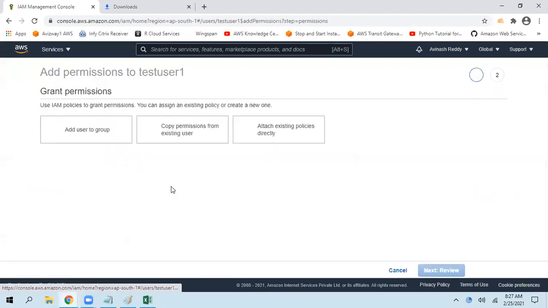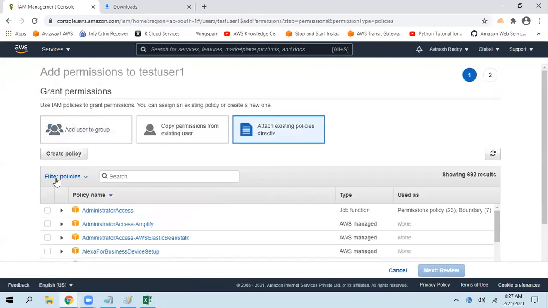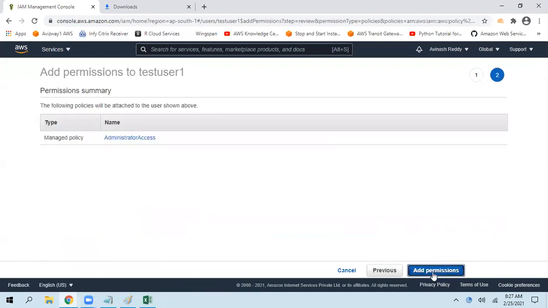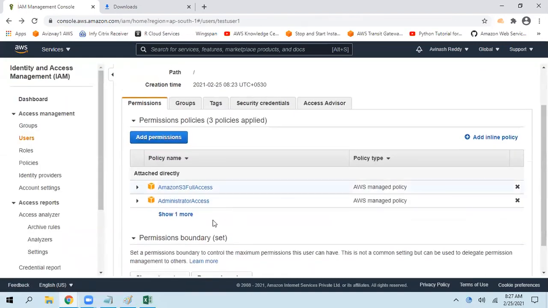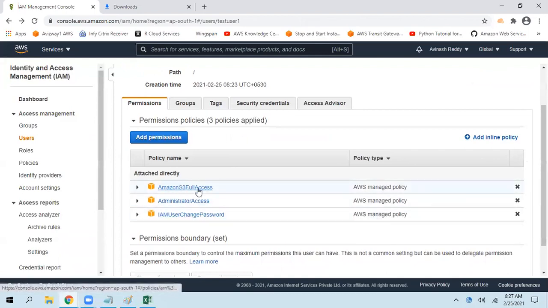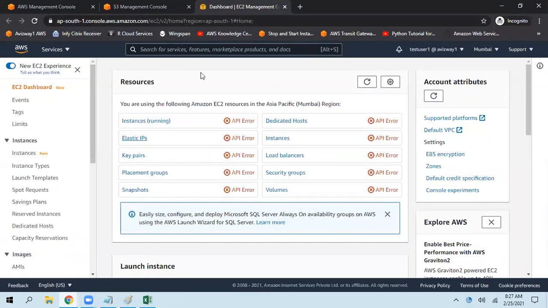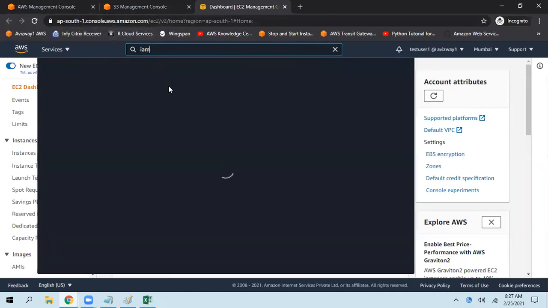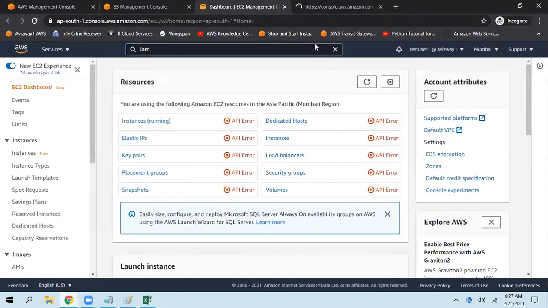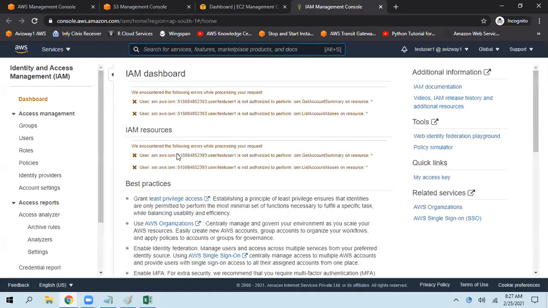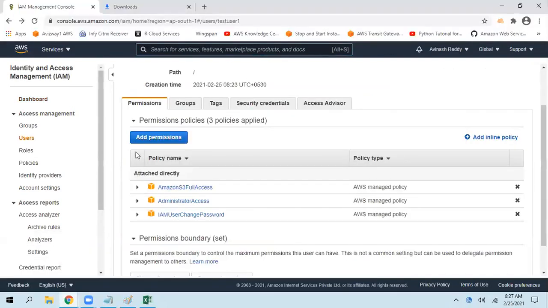But now I'm going to add permission. I'm associating administrator access, review, add permissions. See, now this user contains S3 full access and administrator access. So with these permissions, this user should get access on EC2, right? But whenever we navigate and refresh, he is not able to. He has admin access, but if he tries to access any other services, it's not going to allow.